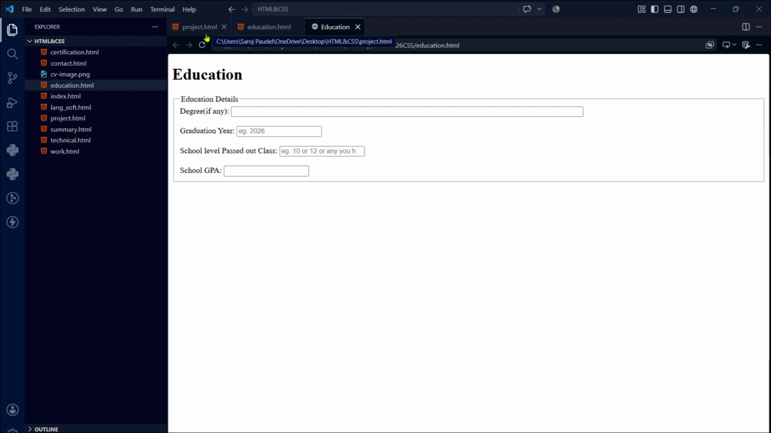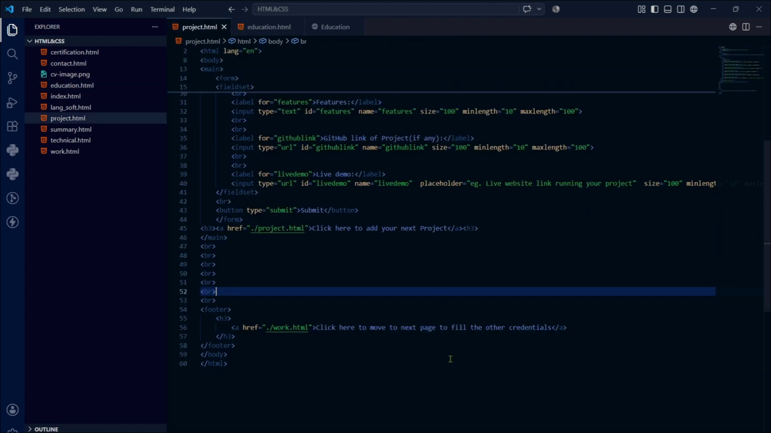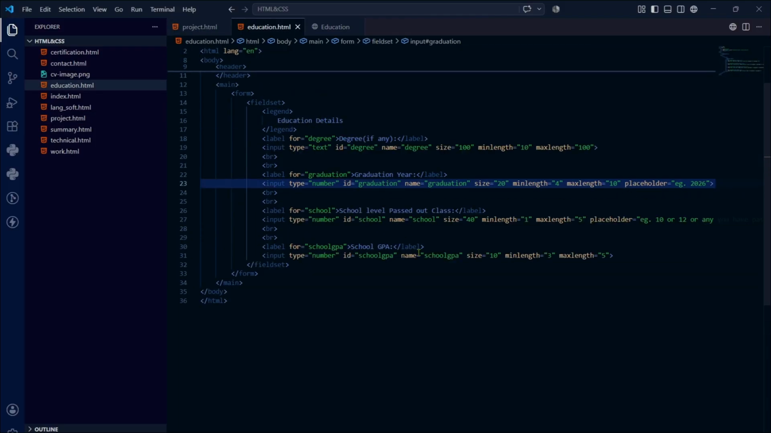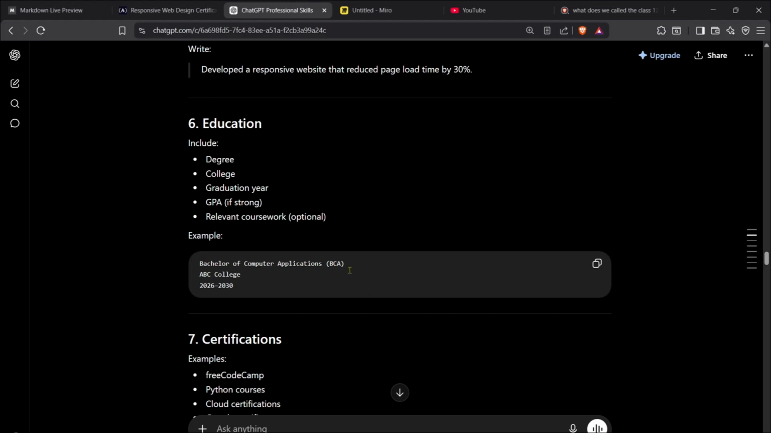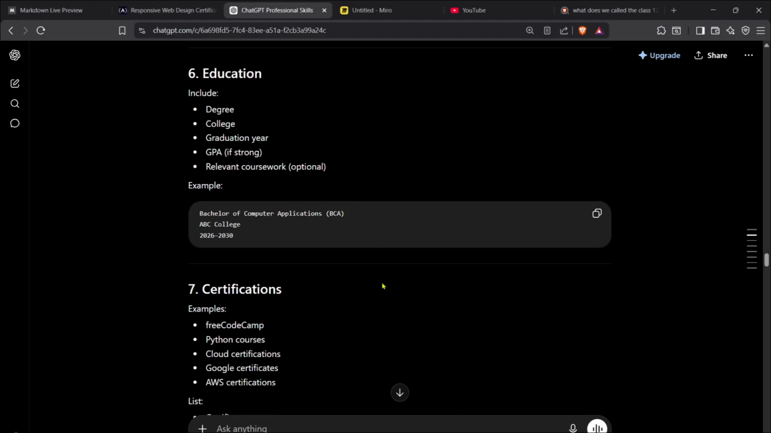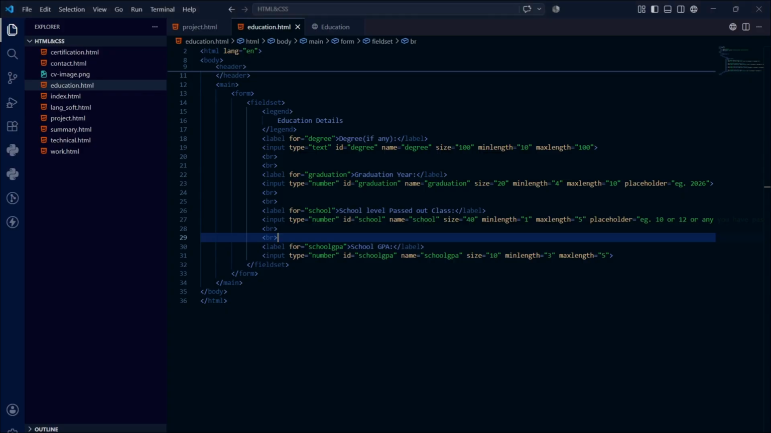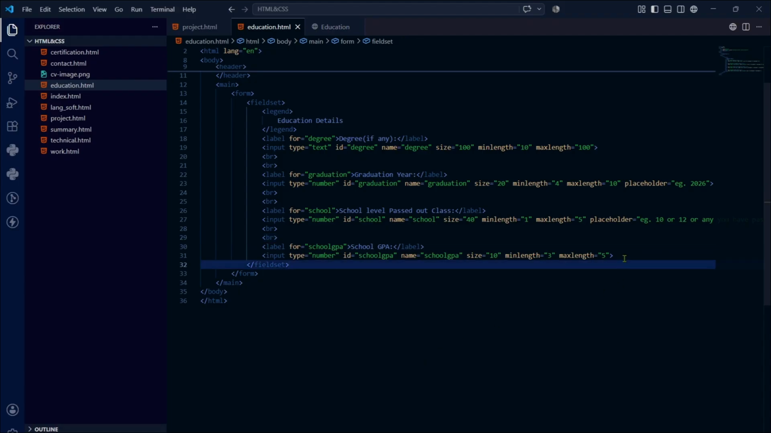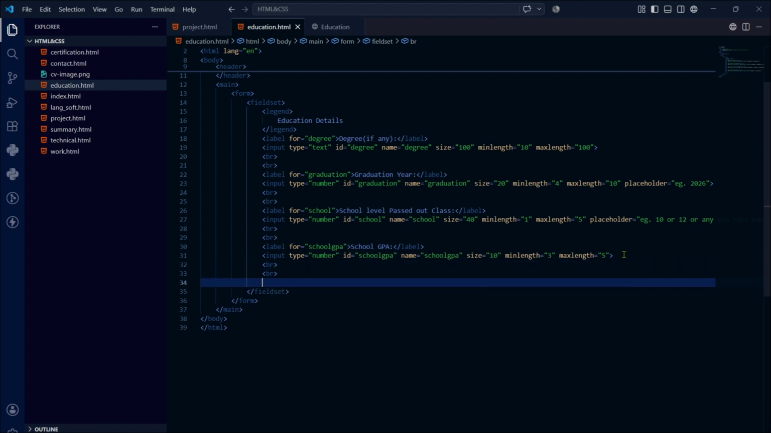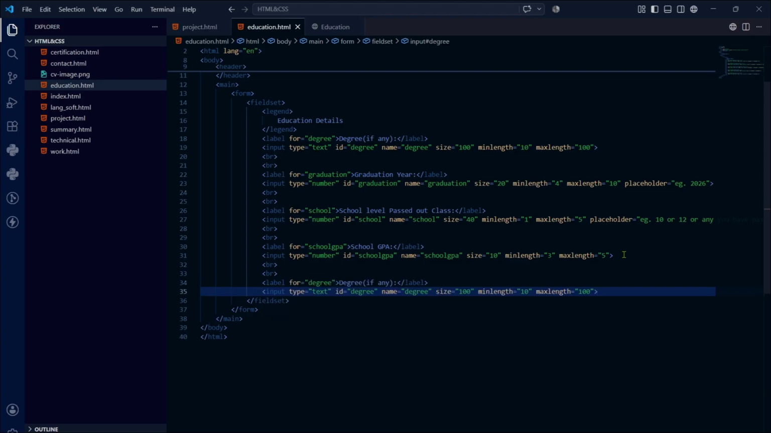Last is school GPA. Okay, we only need this now. The relevant coursework, of course, any. Okay, now let's do coursework. BR also, course.